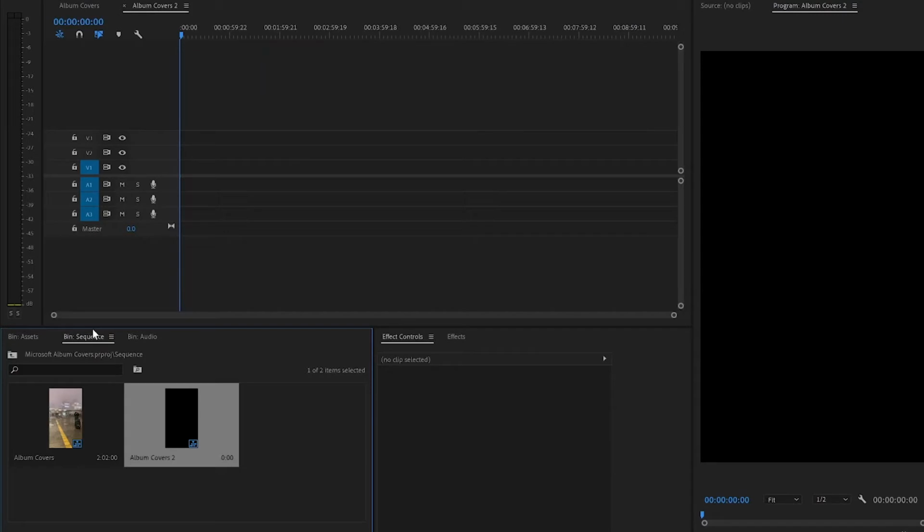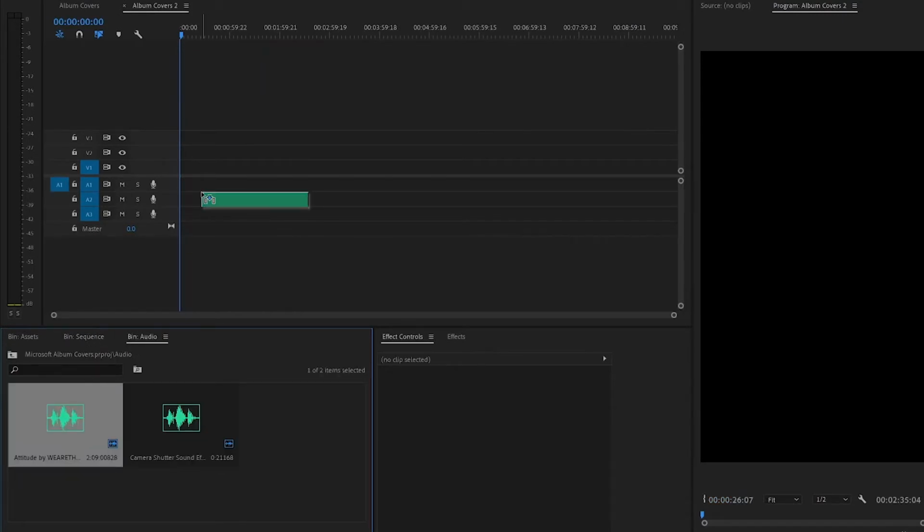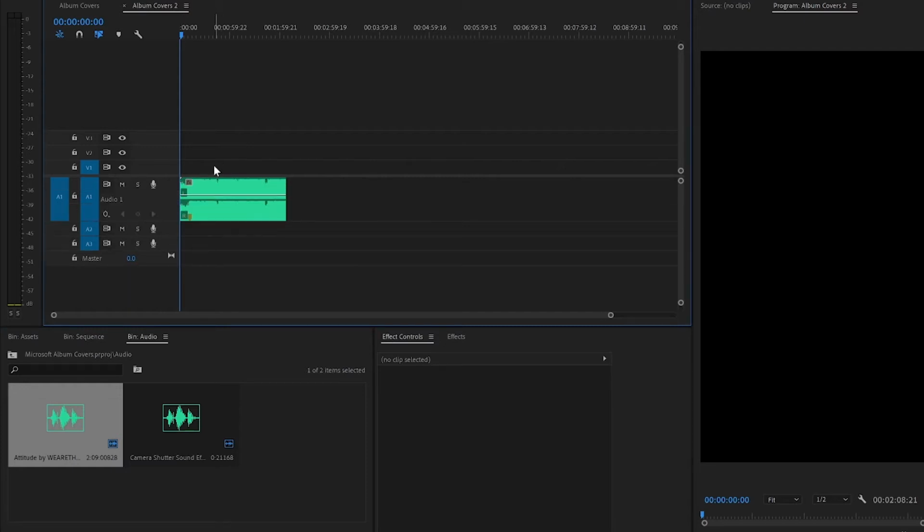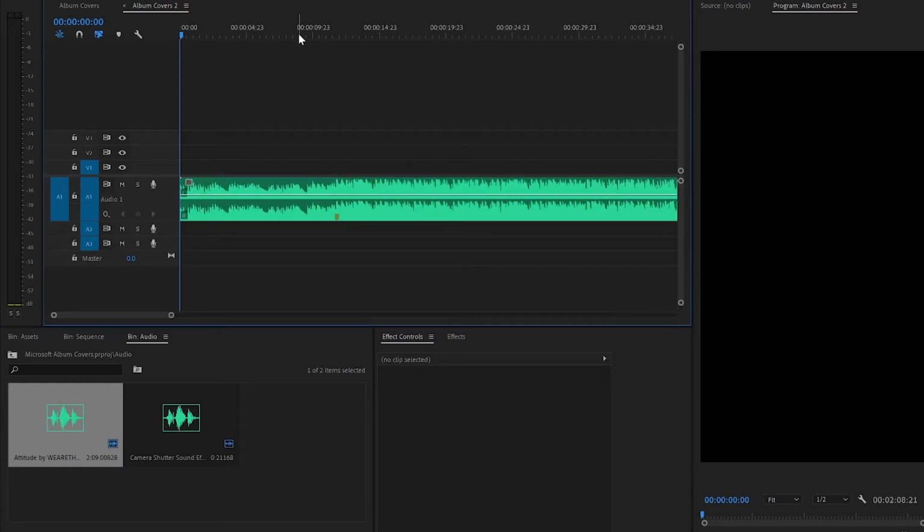So from here, I would recommend putting the music track down first. Click it and drag it, and then drop it into the timeline. Double click this part to expand it. And we're going to look for the drop of the song just so we can time the beat to the video. All right, so that's where I want the beat drop. So I've marked it here.